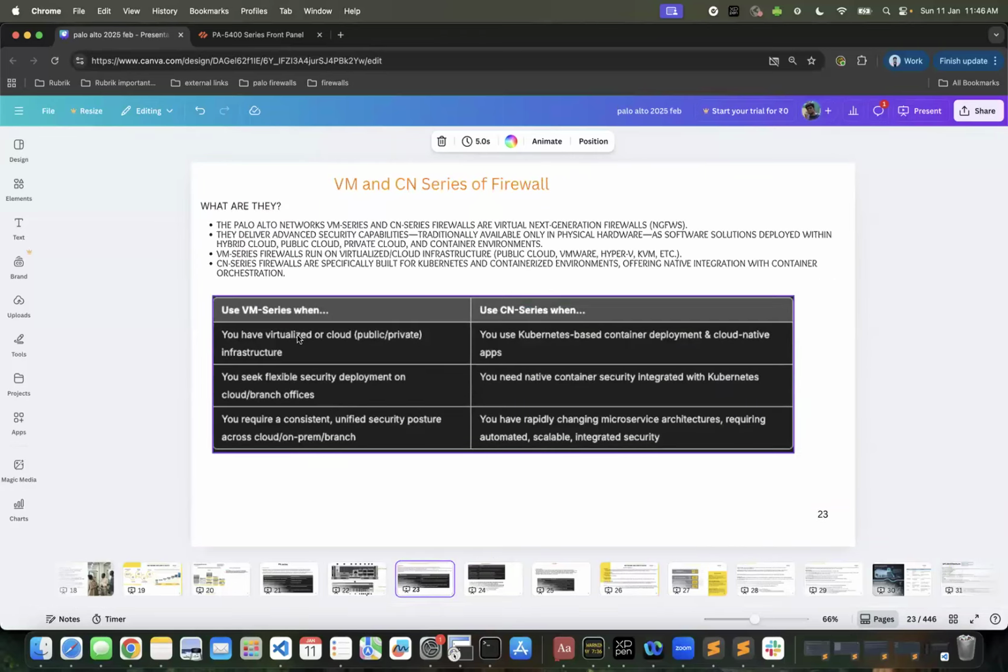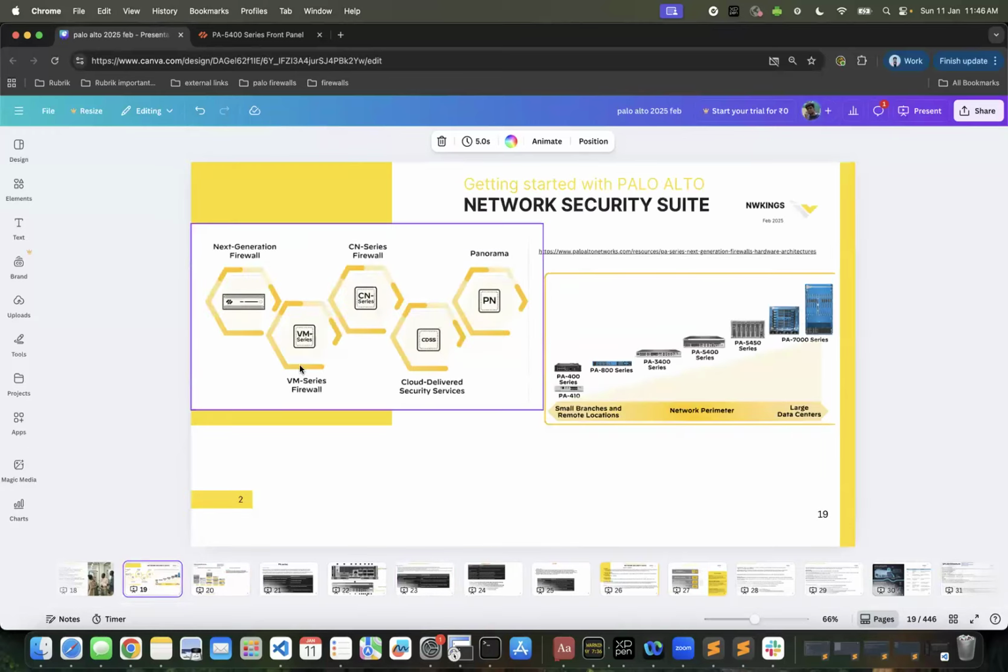VM-Series, when to use? When you want to use a virtualized environment like public or private cloud infrastructure, when you want flexibility, then you can use it. And there is one more firewall called the CN-Series firewall. That is completely different from VM-Series and the physical series.